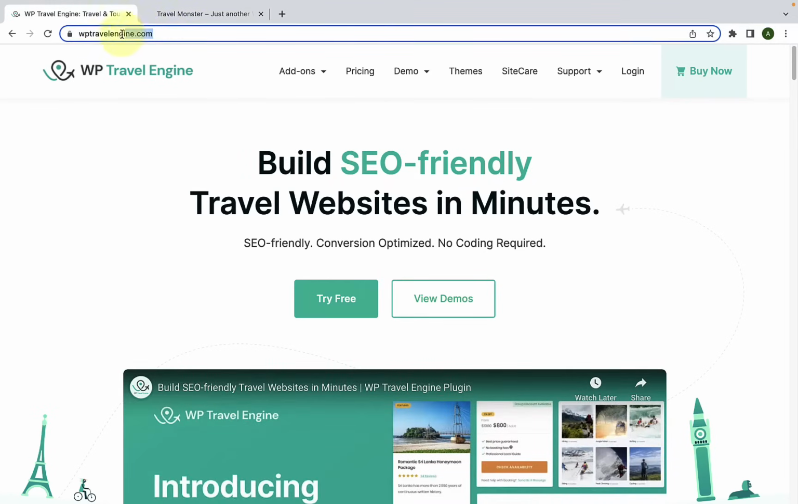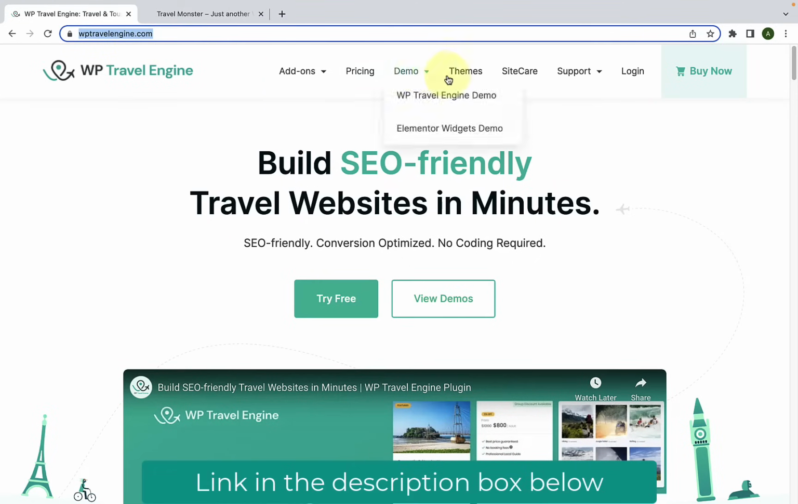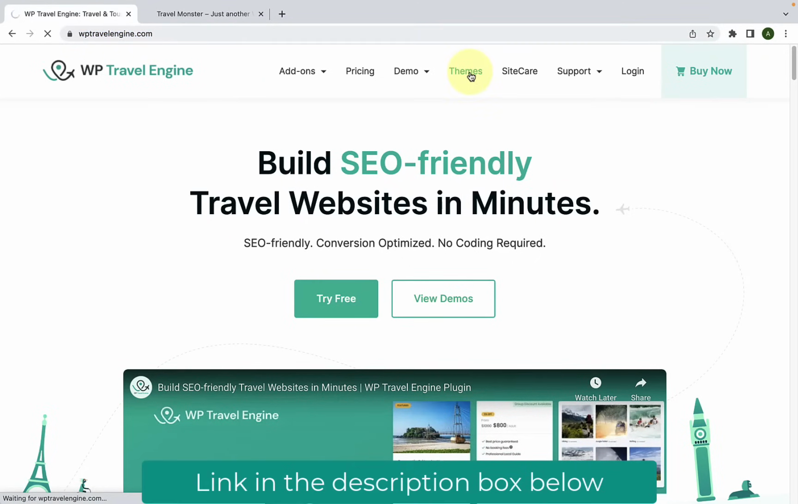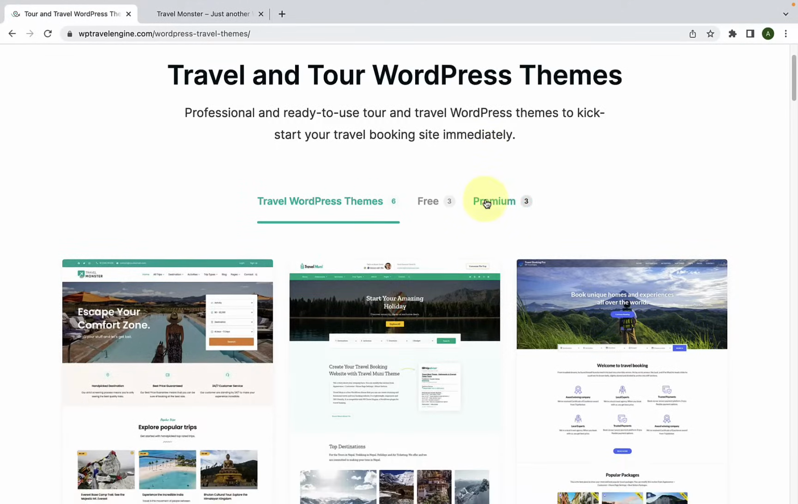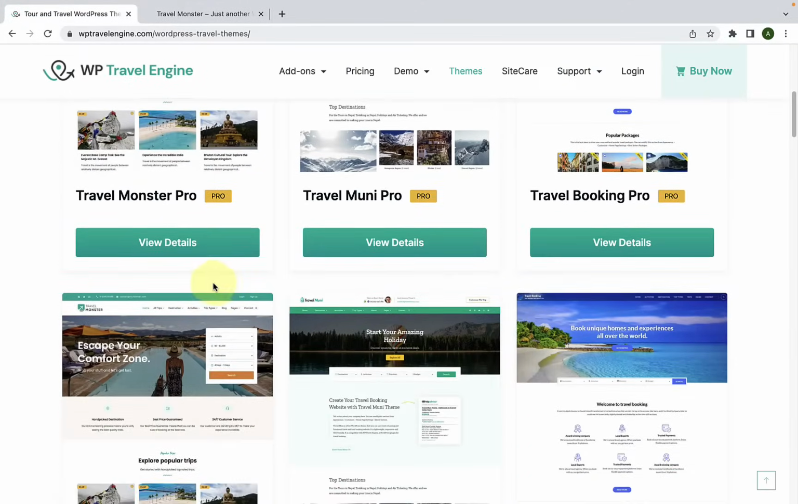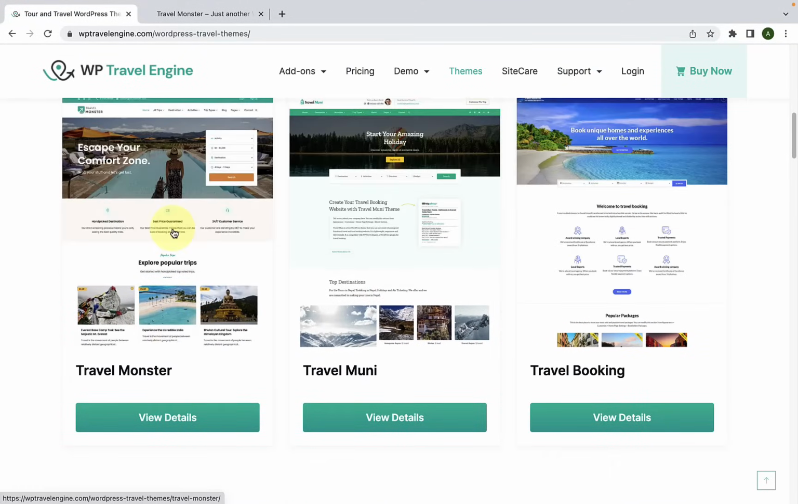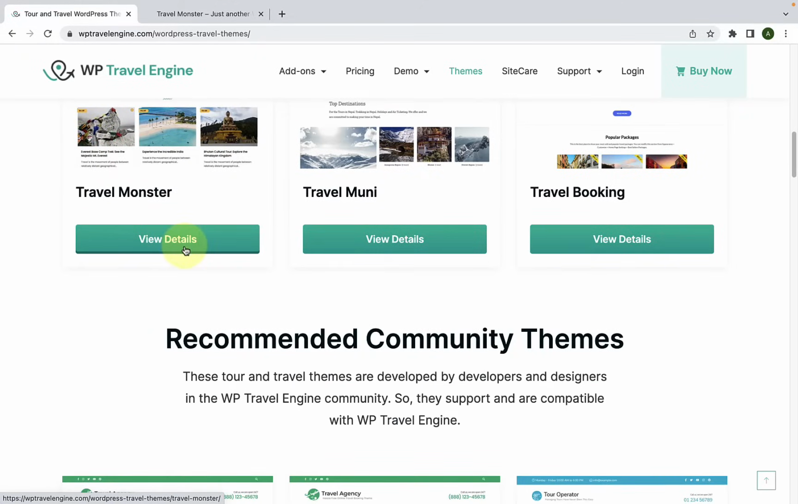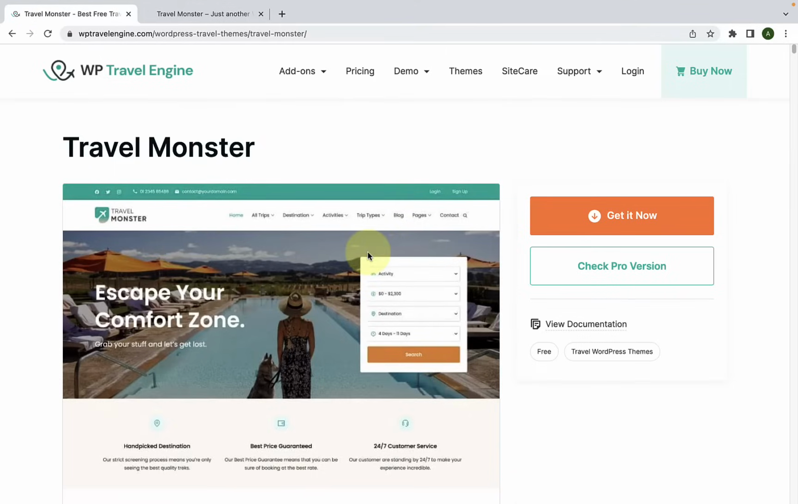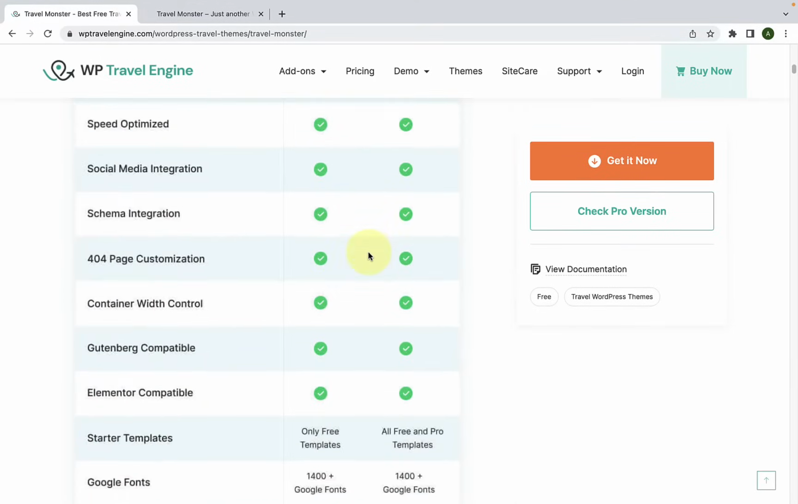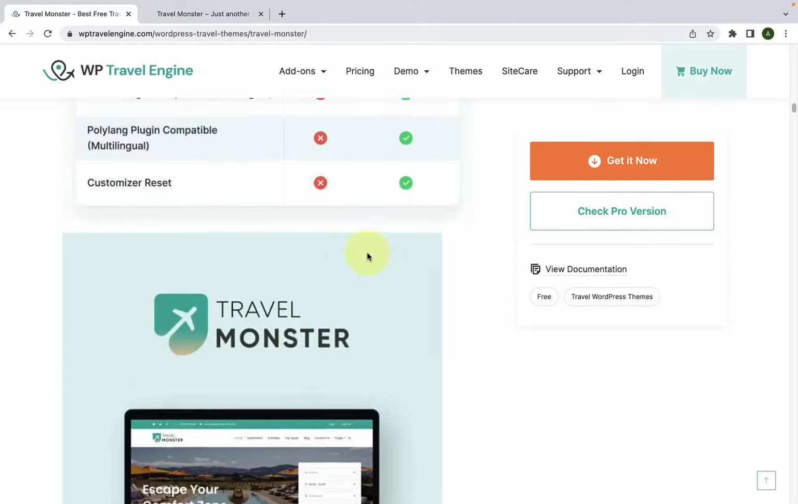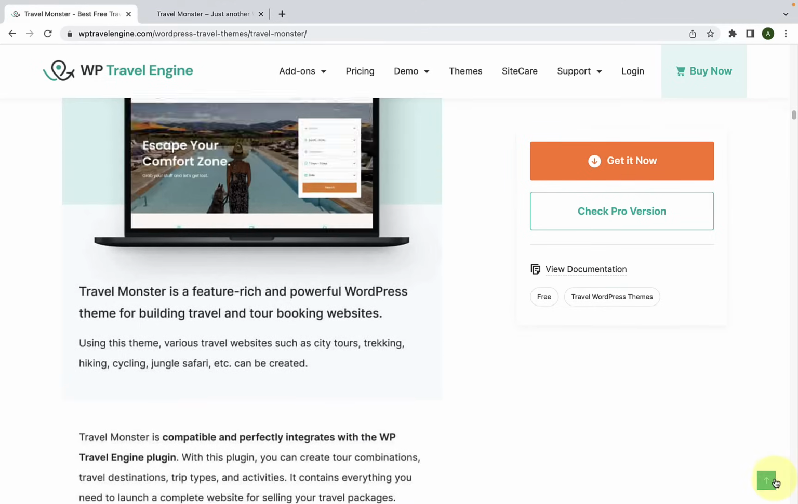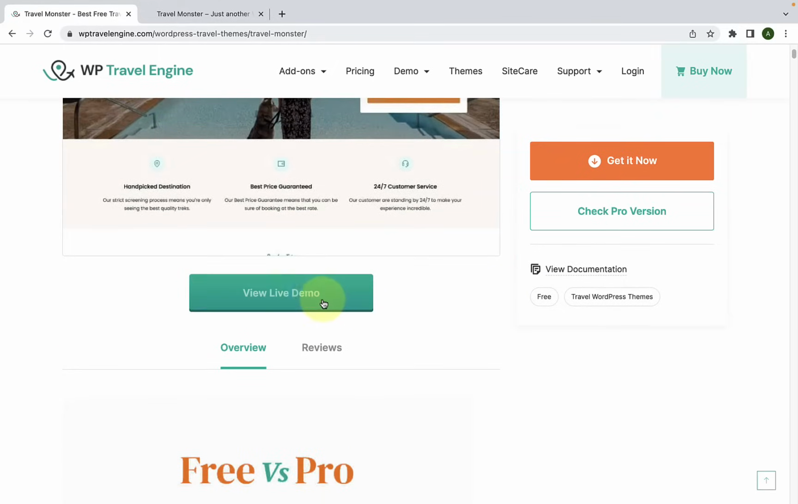First of all, you have to go to our site wptravelengine.com. Then go to Themes and click on it. And here, if you scroll down, you will find the Travel Monster free WordPress theme. Just click on View Details. And here's the sales page where you will find all of the information you need to know about the theme. And to view the demos, you can just click on the View Live Demo button.